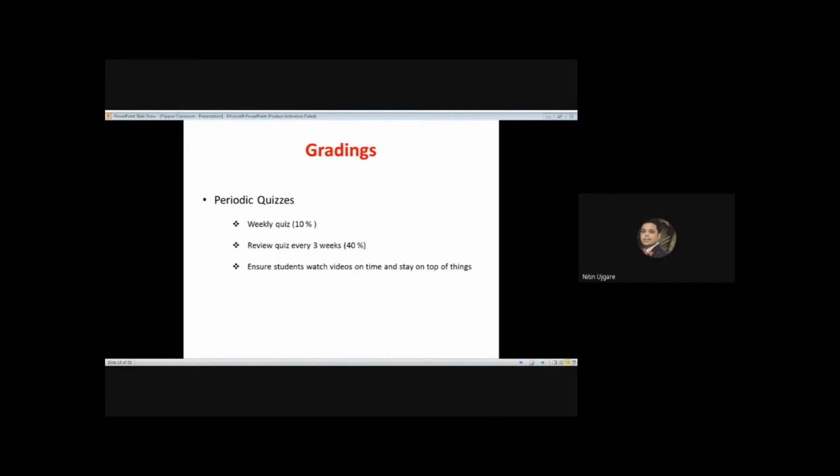Now, this is very important. Grading is one of the important aspects of a flipped classroom. To ensure that the students stay on top of things and watch the videos, you can conduct periodic quizzes, which constitute the weekly tutorial quizzes of 10% weightage. Then you can have review quizzes every 3 weeks, which may have 40% each. And this is how the course is organized. You can conduct these periodic quizzes just to ensure students watch the videos on time and stay on top of things.